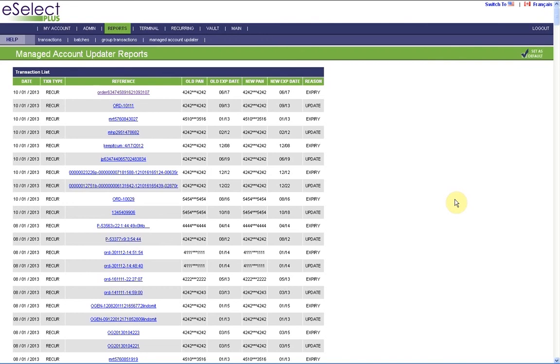Okay, so in this video I'm going to talk about specifically how the Managed Account Updater feature works. With this feature, on the Moneris side, you have a specific permission set up on your account. There's one for recurring billing, and there's one for the Vault feature, and there's also one for Visa and one for MasterCard.